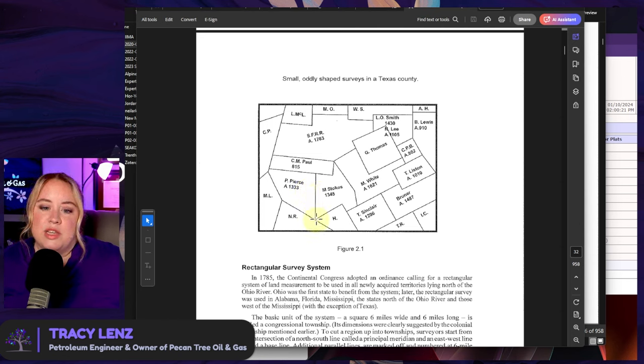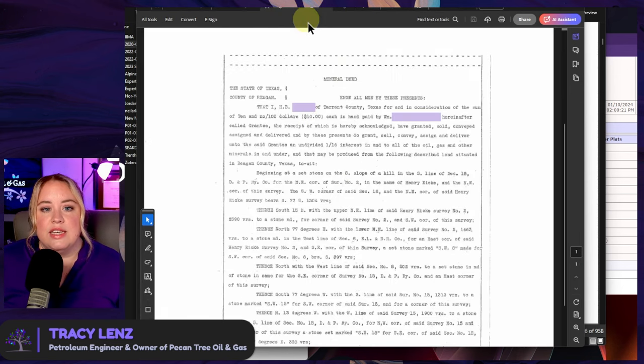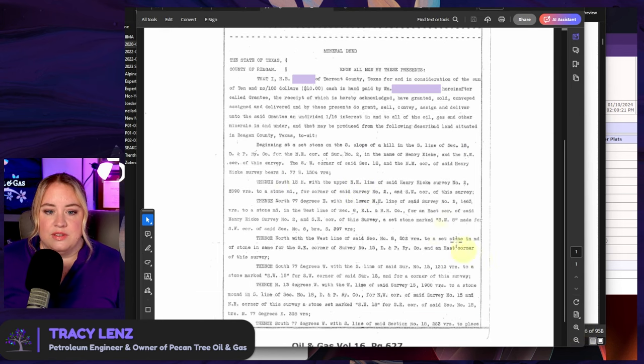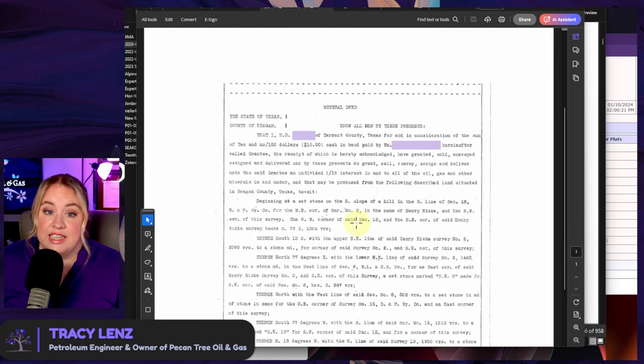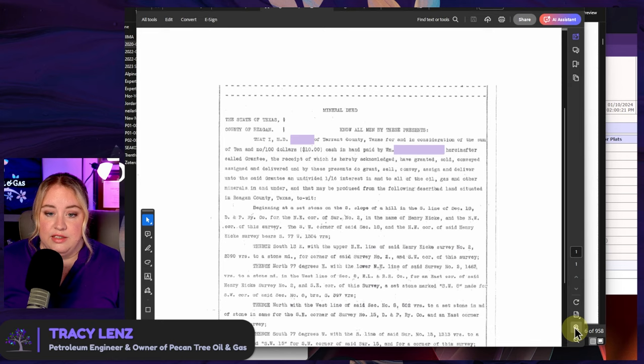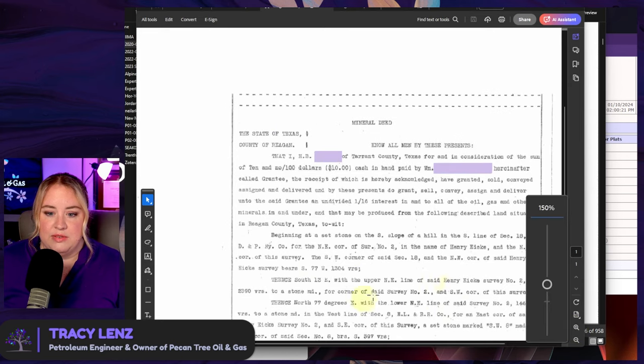And they're describing what the properties were when they were originally carved up and then conveyed from the government to the first owner and then chained all the way down until you own it now. So this is where we get these really complex descriptions, like in this Reagan County example, where we have a whole bunch. This is from the 1932 deed. I believe that was the date.